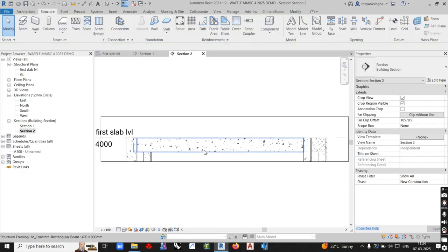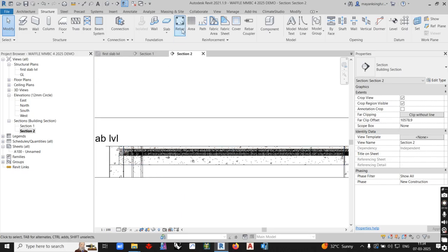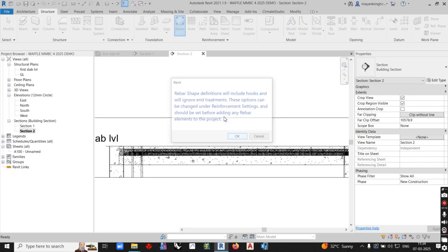Now I need to see through this beam. I don't need to see the solid beam. So I'll go to this display visual style and I'll go to wireframe. I can see all of this. Now I can go to rebar. Again, it'll ask me the same question.